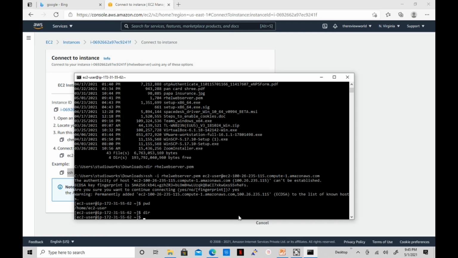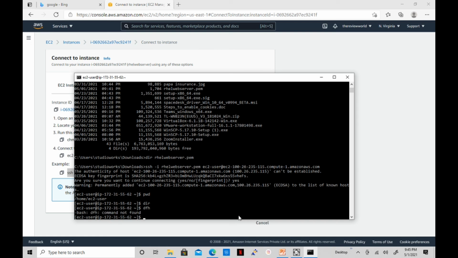So this is how you create a virtual machine using AWS, and this is how you connect.